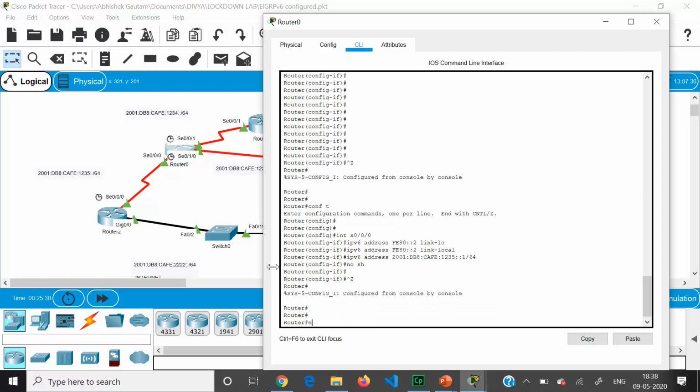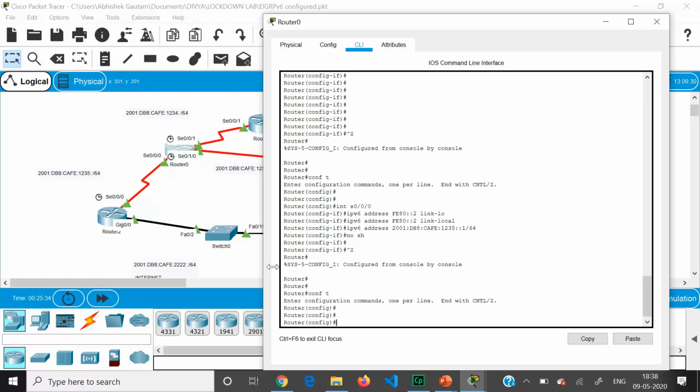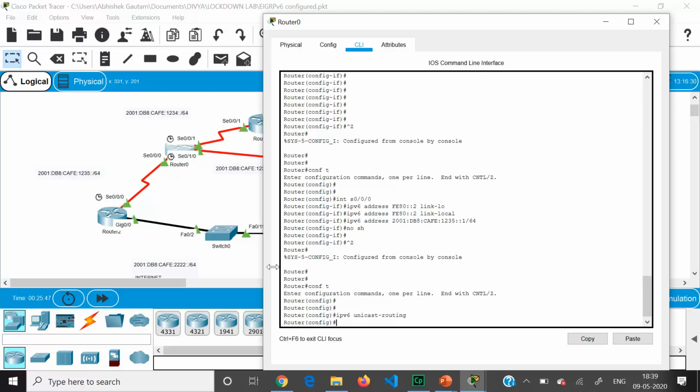After this, we again go back to the global configuration mode. In the global configuration mode, now we have to enable the routing. Before that, you can also do IPv6 unicast routing for enabling the dual stack, both IPv4 as well as IPv6. Now for this, what we need to do is router 0 is connected to router 2, that is the internet connectivity via this S0/0/0 interface.